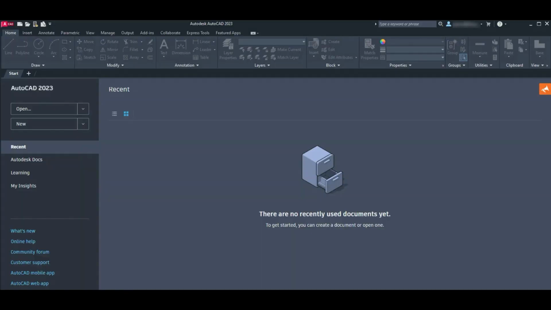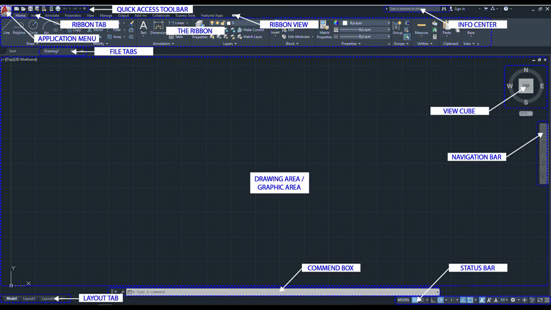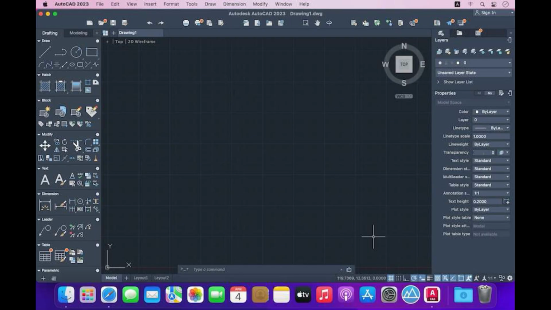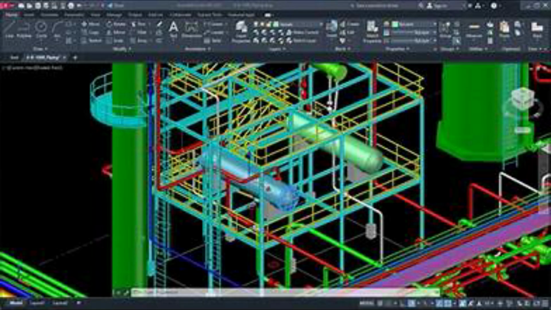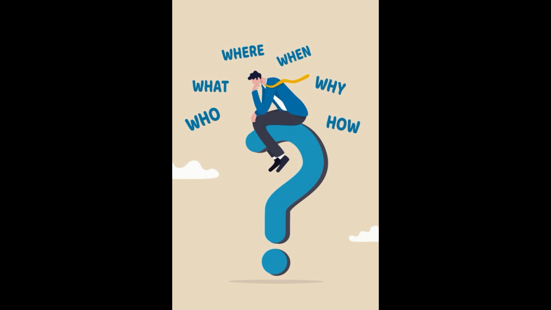If you're new to AutoCAD or looking to get started with computer-aided design, you're in the right place. In this video, I'll walk you through the essentials of AutoCAD, including the main features, the interface, and some basic commands to get you up and running. By the end, you'll have a good grasp of AutoCAD fundamentals, so you can start creating your own drawings with confidence. So, what exactly is AutoCAD?